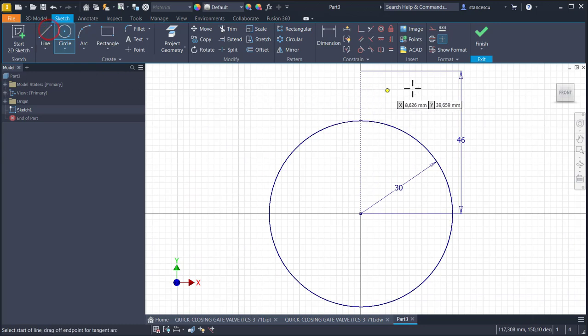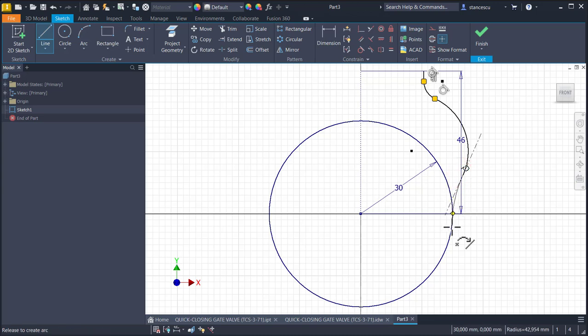Then we draw a line, short line. I keep press the left button. I go somewhere here. Then I press again the left button. I go here. I press the left button and I go to the circle. I make tangent this arc to this circle. This center is outside.